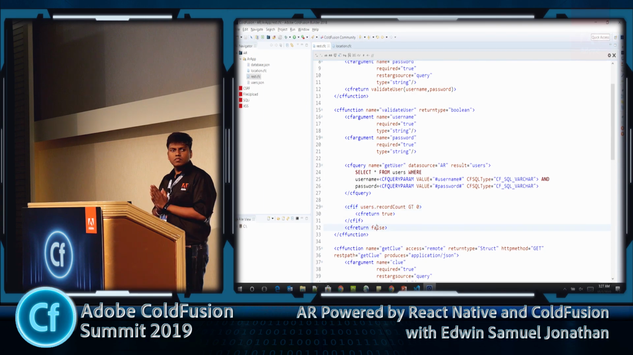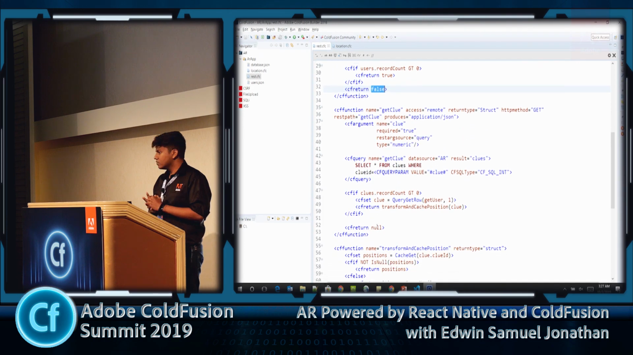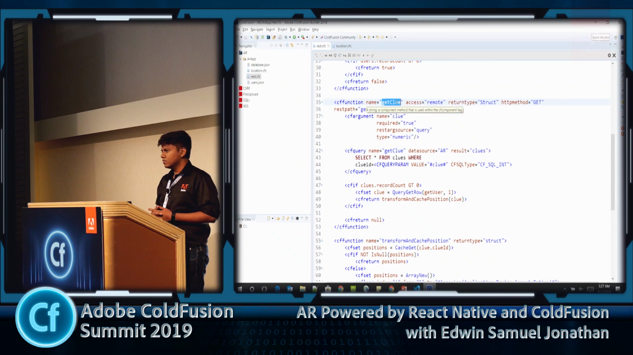The second functionality of this ColdFusion backend is to get the clues which we have for the treasure hunt application. This is a simple get clue function and returns the clue based on a clue ID. I'm getting that as a query parameter as well. A similar CF query over here, nothing too complicated. I'm getting a clue from the database AR, and pretty much the same thing.